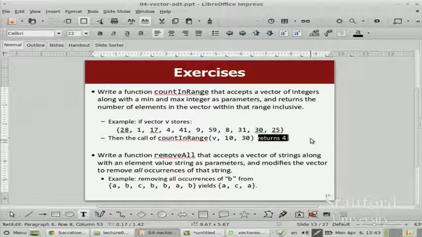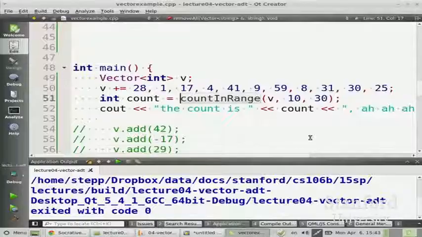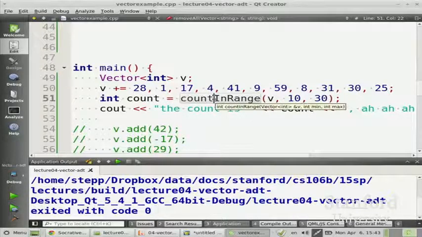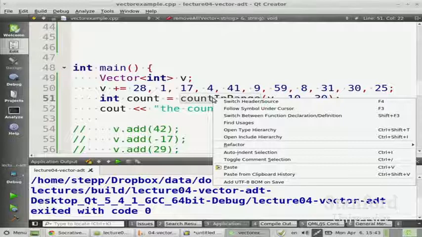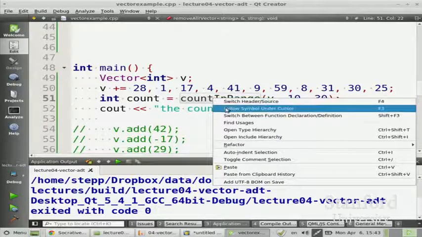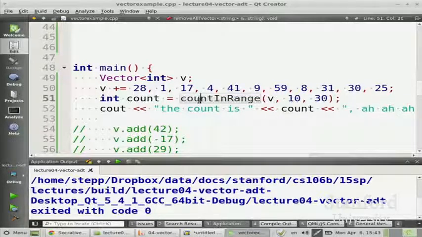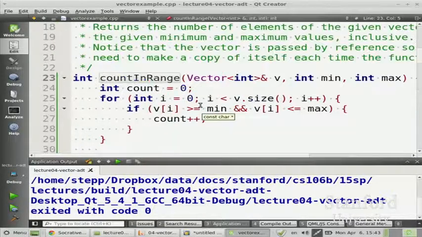Let me mention a couple of other things. If I go back to the count in range, one cool thing about Qt Creator is that sometimes you're sitting here and you're calling this function, but now you want to see the code for that function. Well, you can right-click it and say follow the symbol. I think the default hotkey for that is F2 if you just want to become a keyboard jockey. If I just push that, then it jumps me up to there. So you can learn some of these keys to bounce around and jump places.